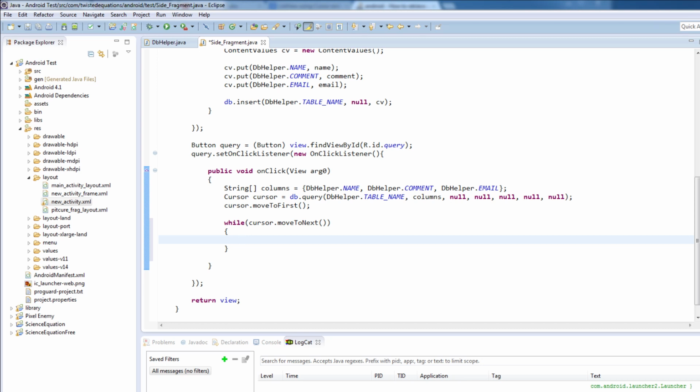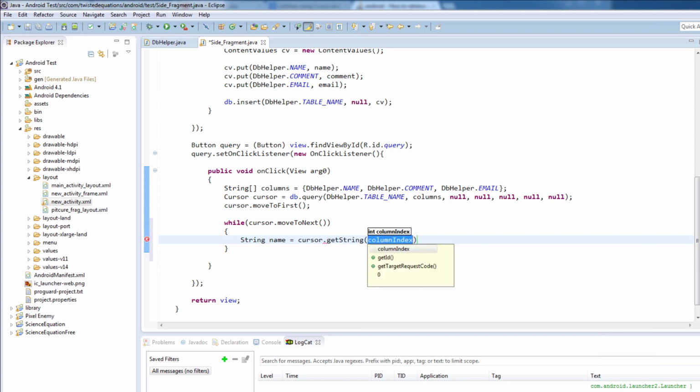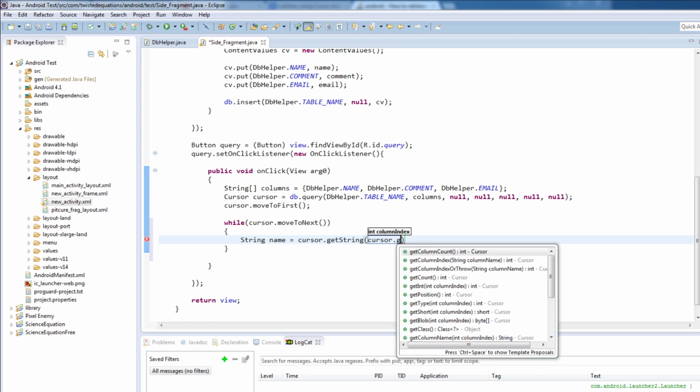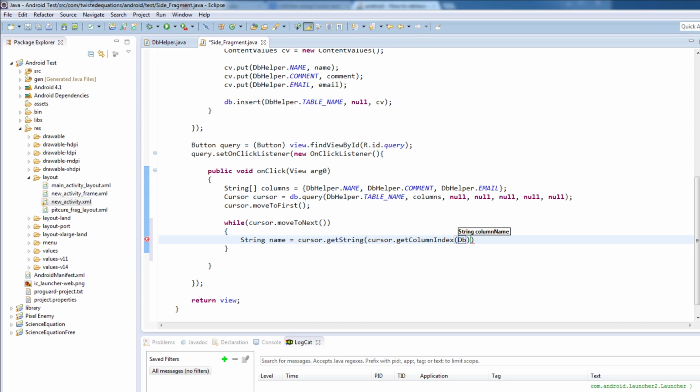So we're going to get a string variable, name equals cursor.getString, and then cursor. I'll explain this in a second, but we're just going to put this in first. Dot getColumnIndex and a db dot name.